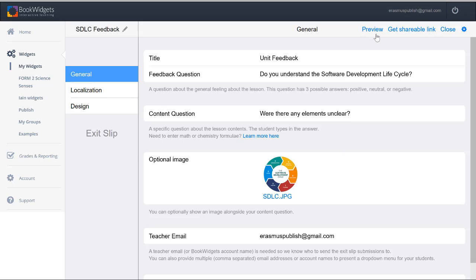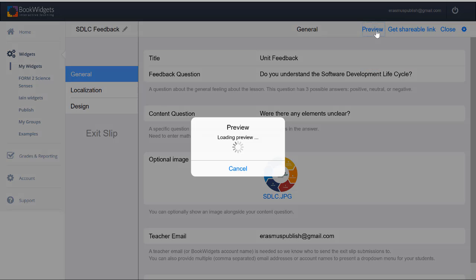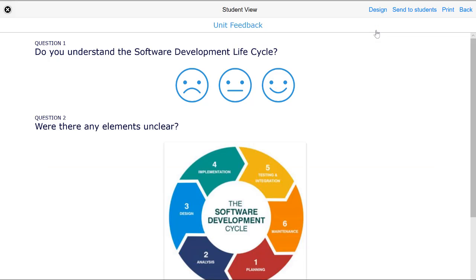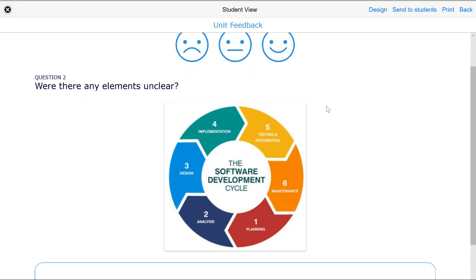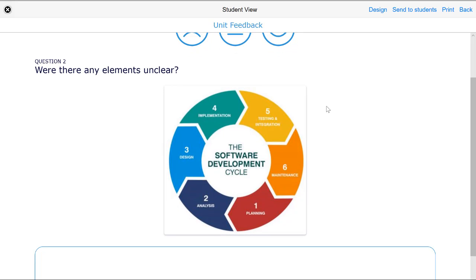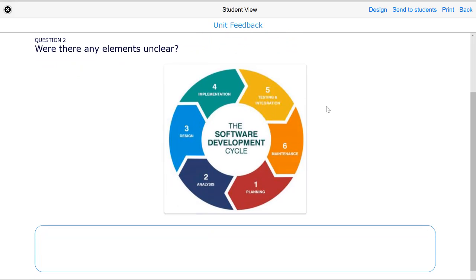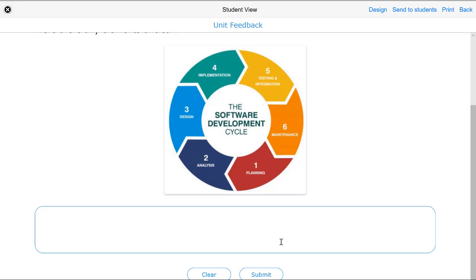Let's have a look at preview, and we can add some nice design techniques to make it look a little bit better. So here we have the question, and the student could put one of the three possible answers. And then we have the typing question, was there anything unclear, where they can type in and then click submit.